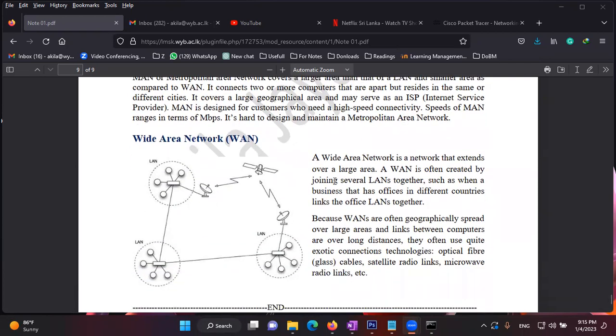Again, children, a wide area network is a network which is spread in a large geographical area.